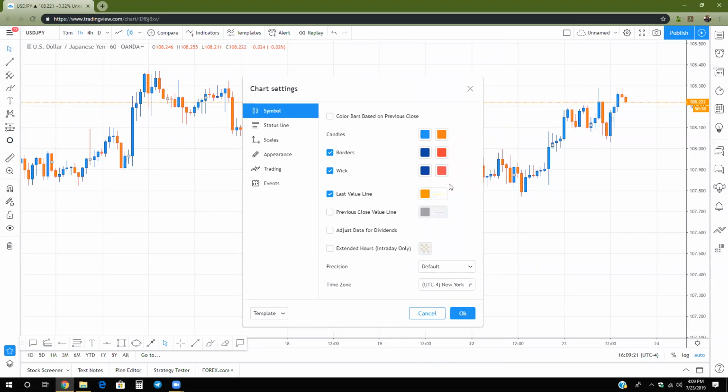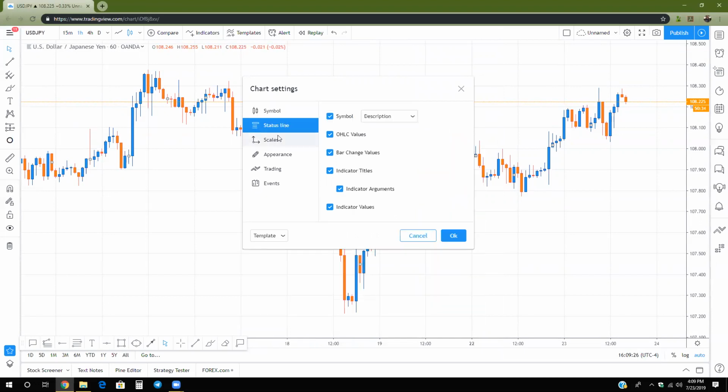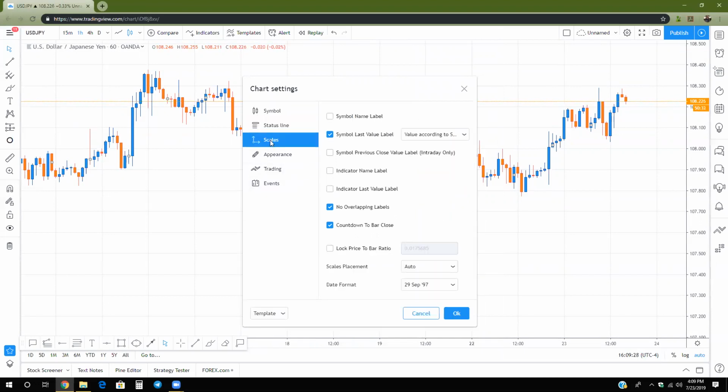So you want to make sure that wherever time zone you're at, TradingView is also on that. Next one is status line. You don't need to worry about this. Next one is scales. You don't even really need to worry about this. You can just go to see, check to see how it looks.